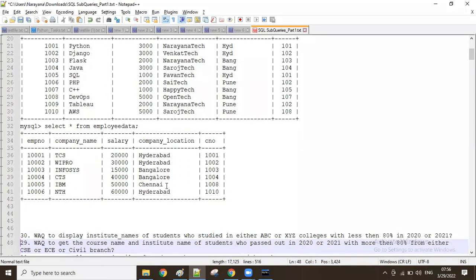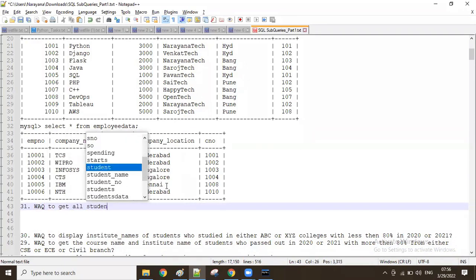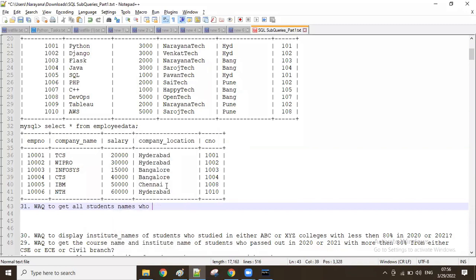Right. What's the question now? Write a query to get all students' names who got a job in TCS.